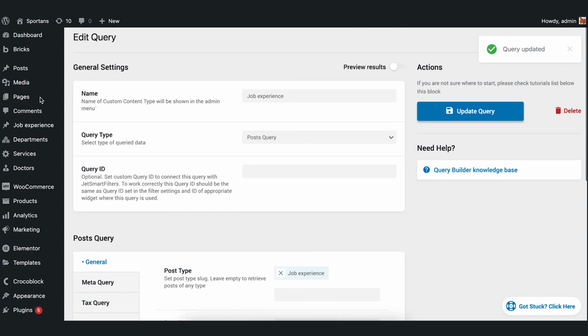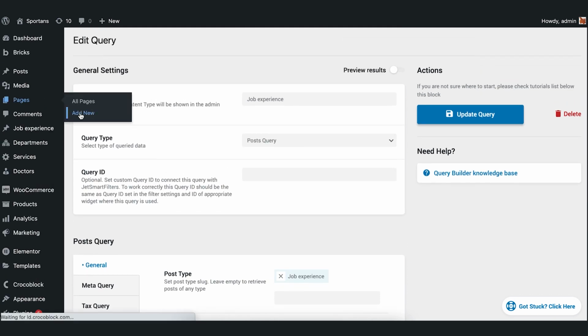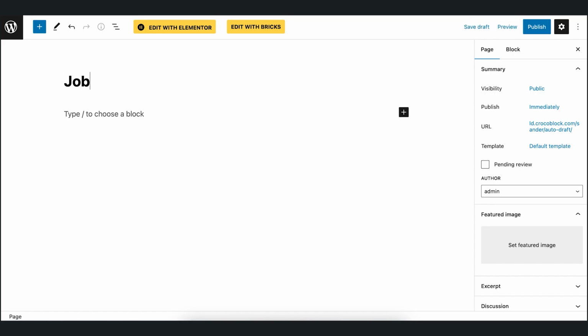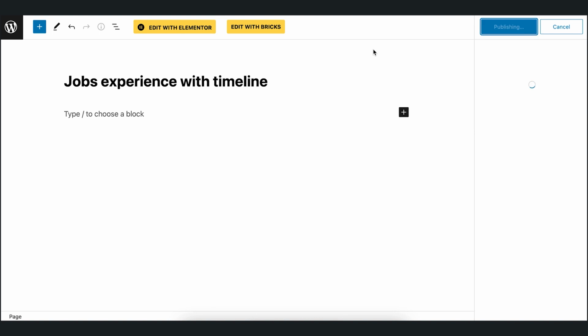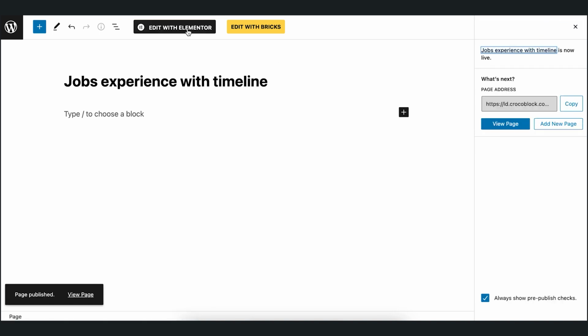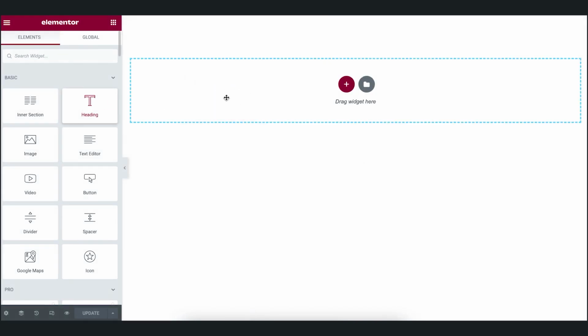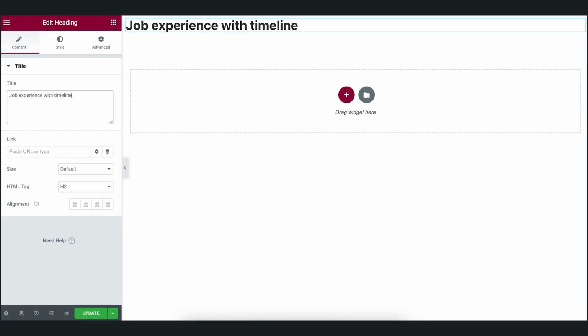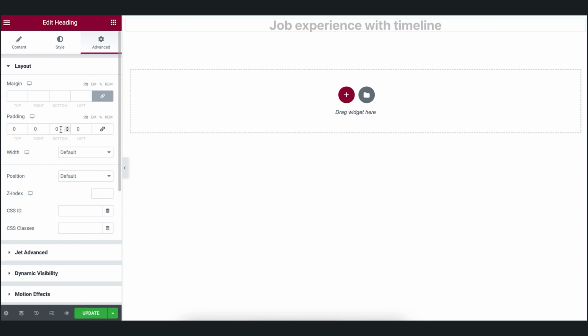Now we need to apply this query to create dynamic content. Add new page. I give it a title and publish it. And then press Edit with Elementor. You can set a title for the page that you see on the front end. I'm using a heading element for this.